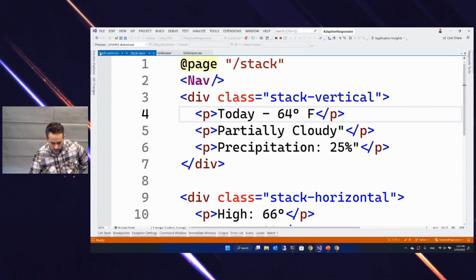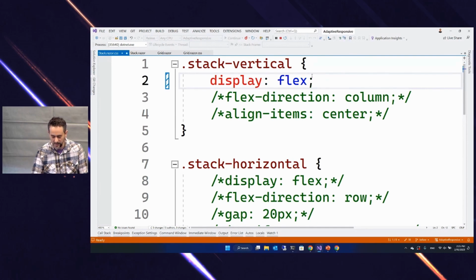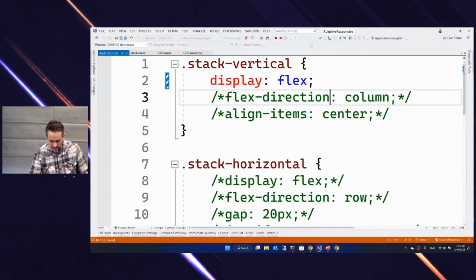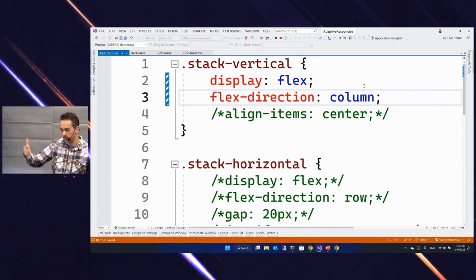So if we go over to our CSS file and begin writing our CSS code, first thing I want to do is set display flex. The default for display flex is going to be right to left. I want this to be a vertical layout though. So let's go back and change this. And I'm going to set this to a column. So when I say flex direction column, that means I want to start at the top and work my way down. You can reverse this order as well.